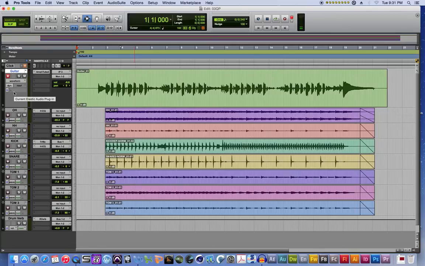The way you do this with Quickpunch is just press Command Spacebar or 3 on the number pad to punch in, and then press that same key again to punch out. When you do this, you don't even have to press the record button initially. You just start playback with spacebar and then punch in the sections you like.